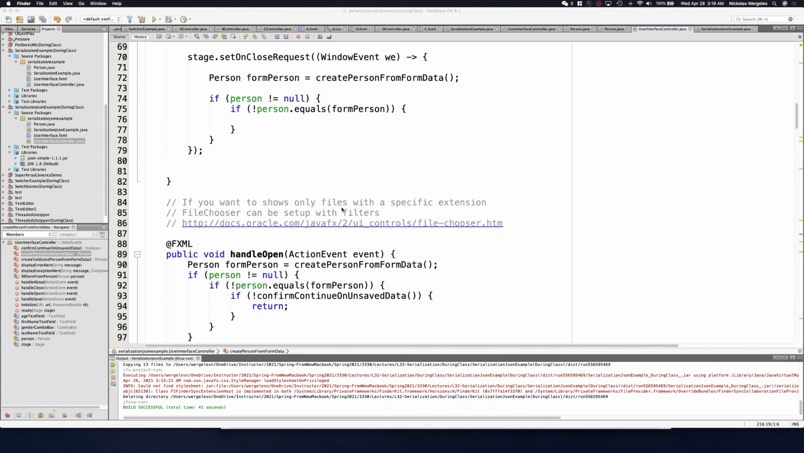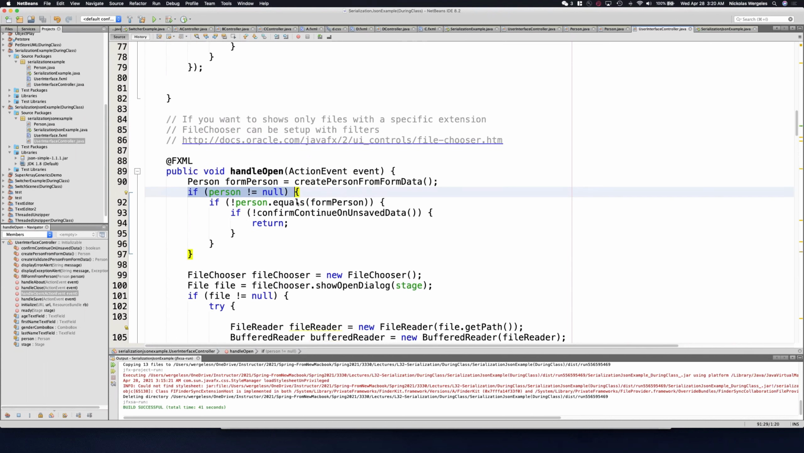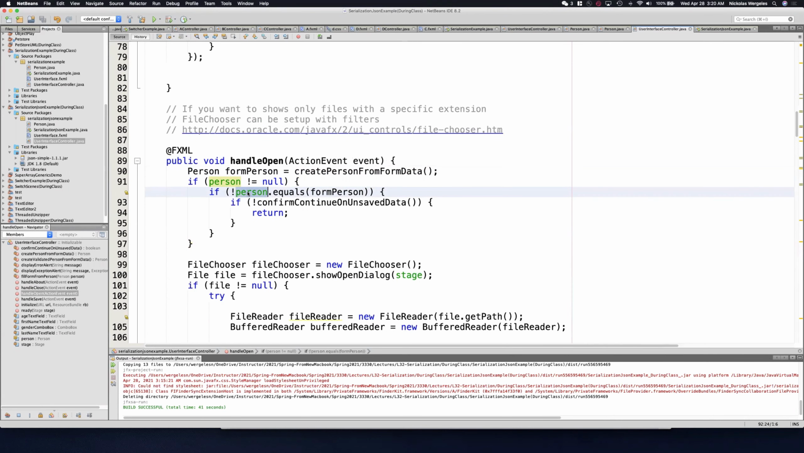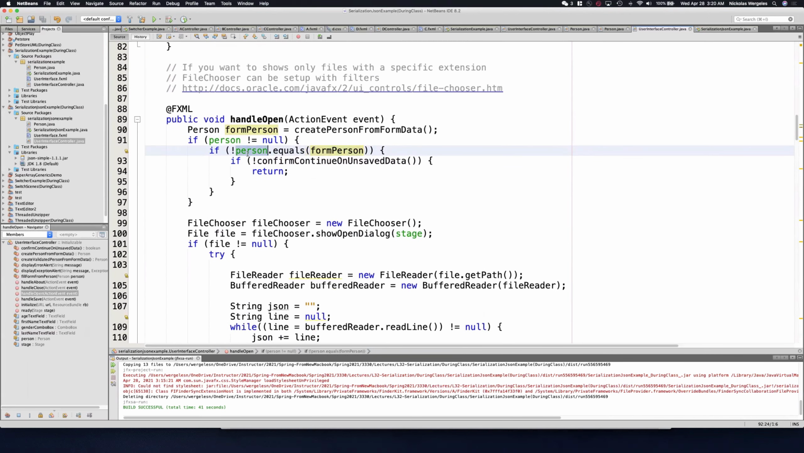Now, when I do that, I'm going to make sure person is not equal to null. If it's not equal to null, I'm going to check the person that's already loaded into memory to see if it's not equal to the person that's in the form, meaning they've changed the data. If they change the data, I'm going to confirm to make sure they want to continue. So you'll see I've confirmed continue on unsaved data. If the person does equal the one in the form, then I'm going to go ahead and continue, because that means the person that's already loaded is the same one that's in the form, and they have not changed the data.